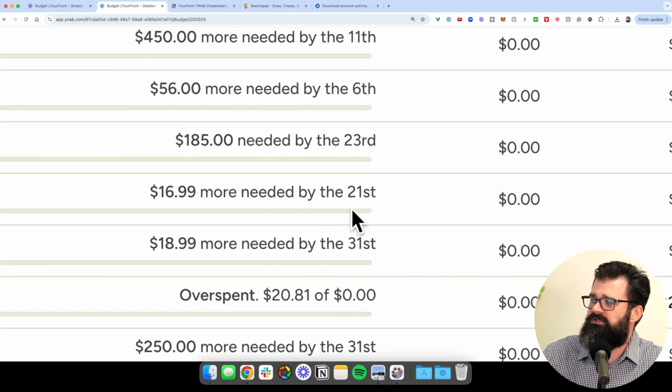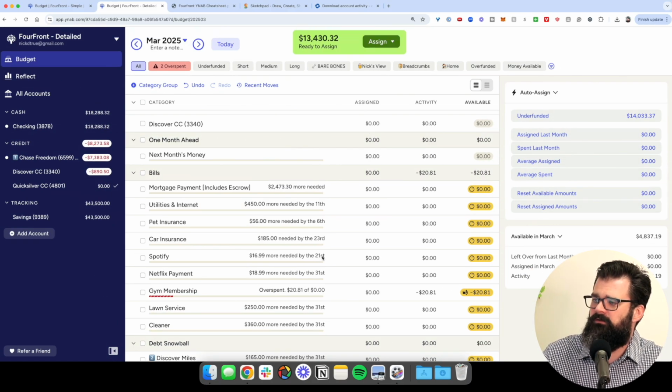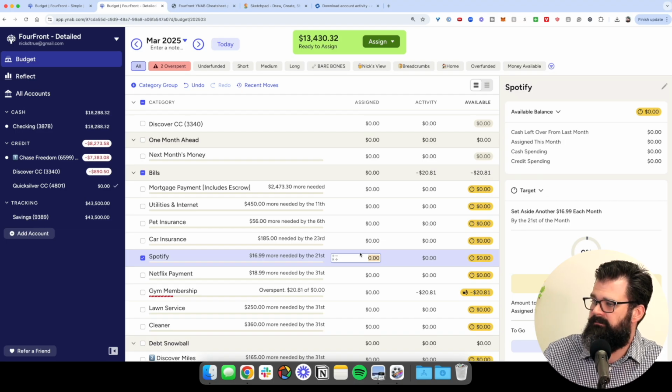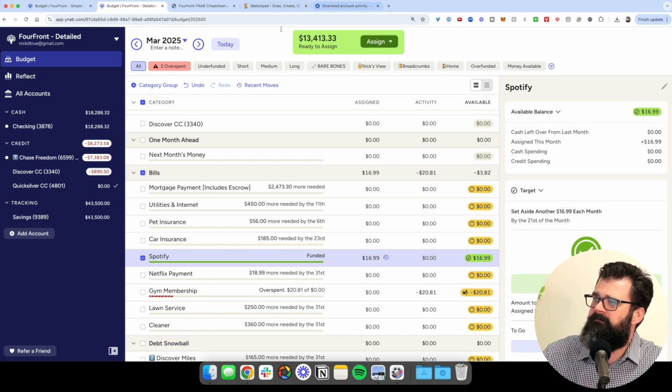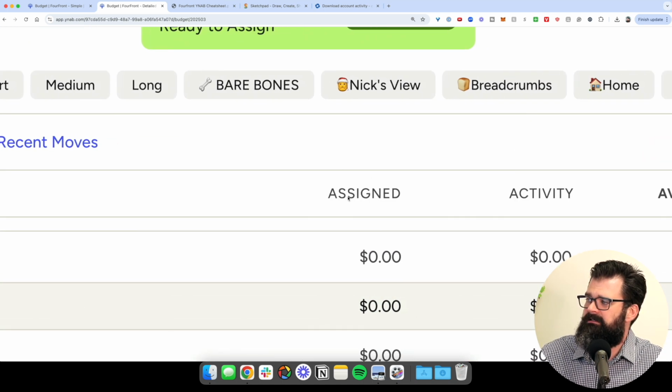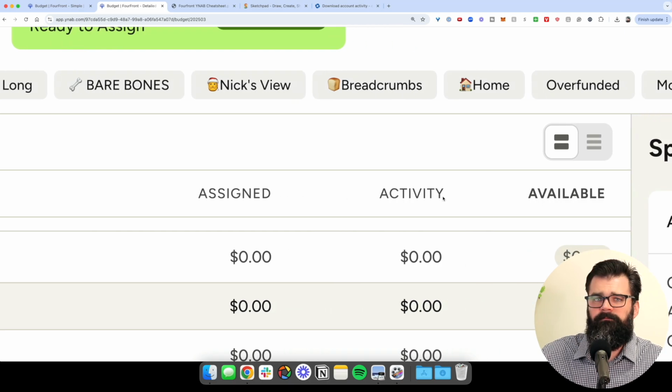I'm going to have to pay for Spotify coming up. That's on the 21st. I'm going to go ahead and come down and type $16.99 into the assigned column and hit enter. And then now that will move money from ready to assign down here to the Spotify category so that the money is actually sitting there ready to go. To help you better understand this though, I want to come up with a little analogy that will help explain these 3 columns: assigned, activity, and available.